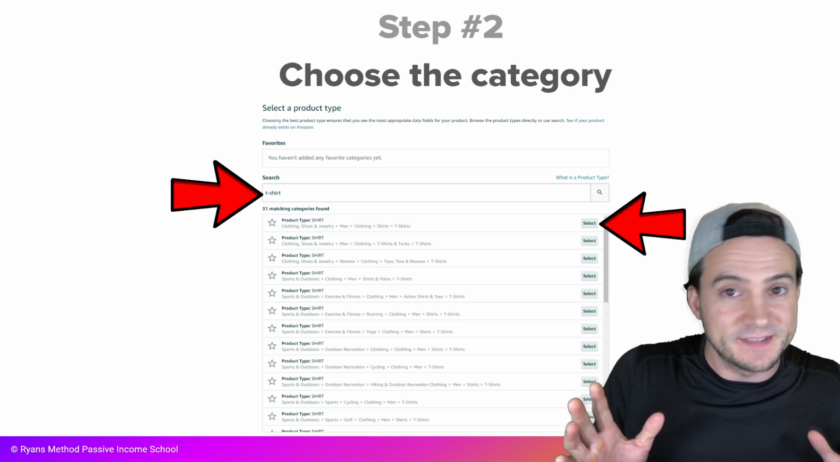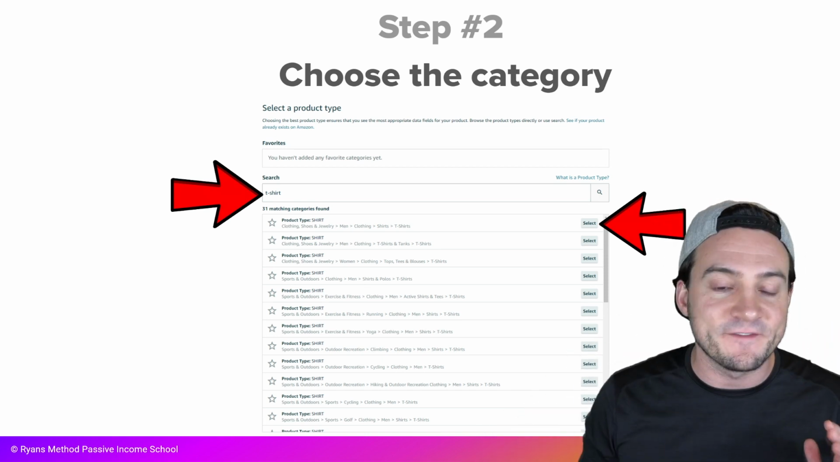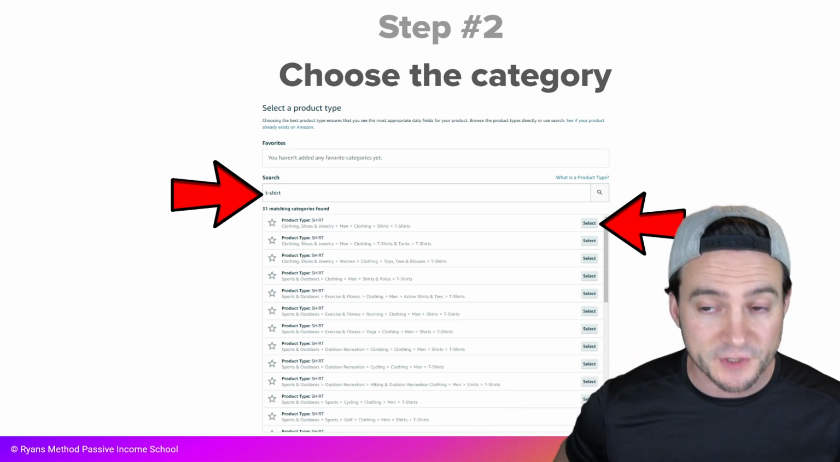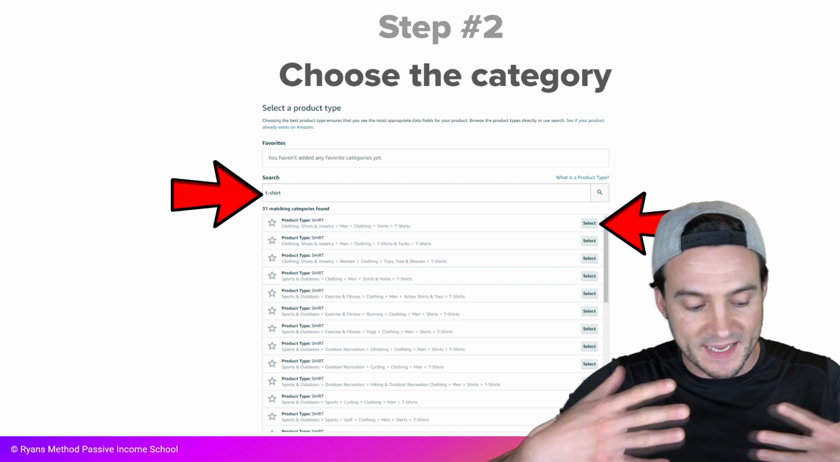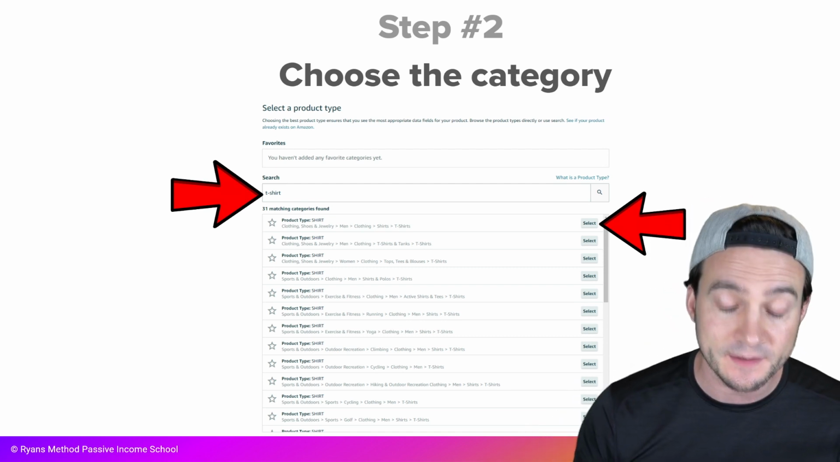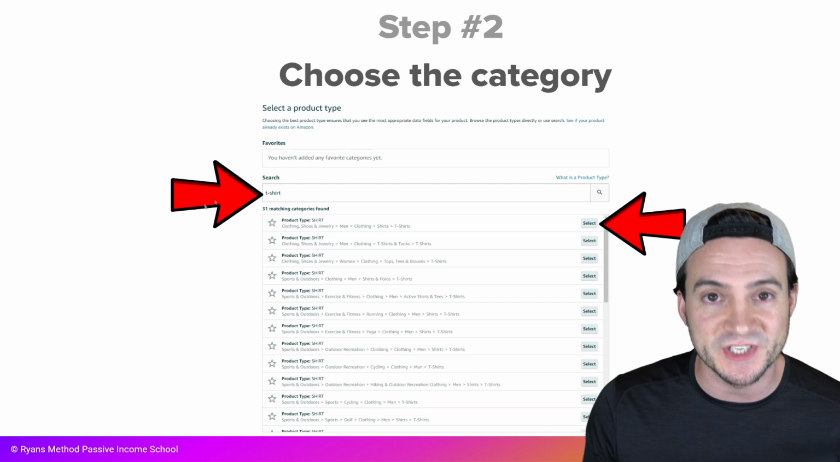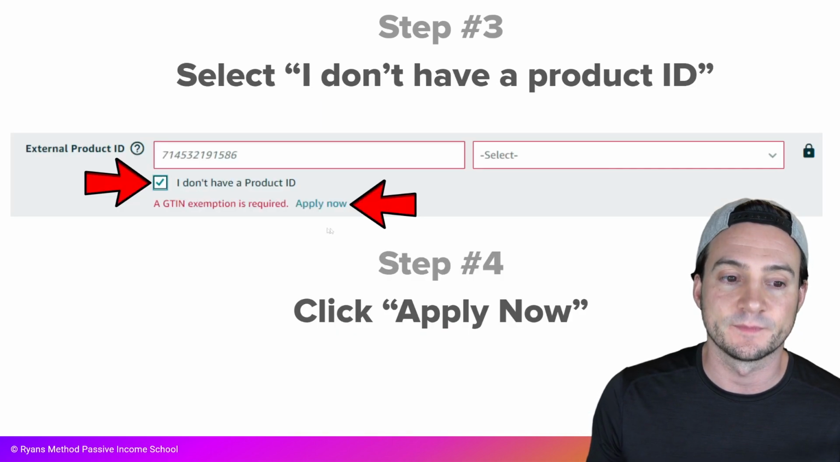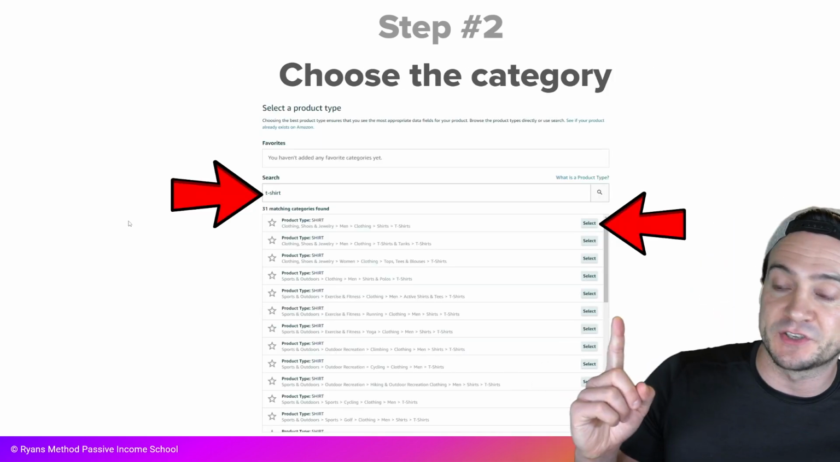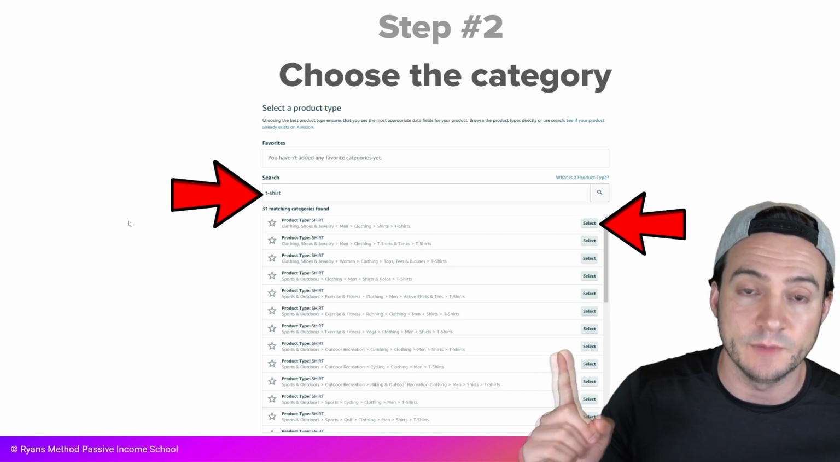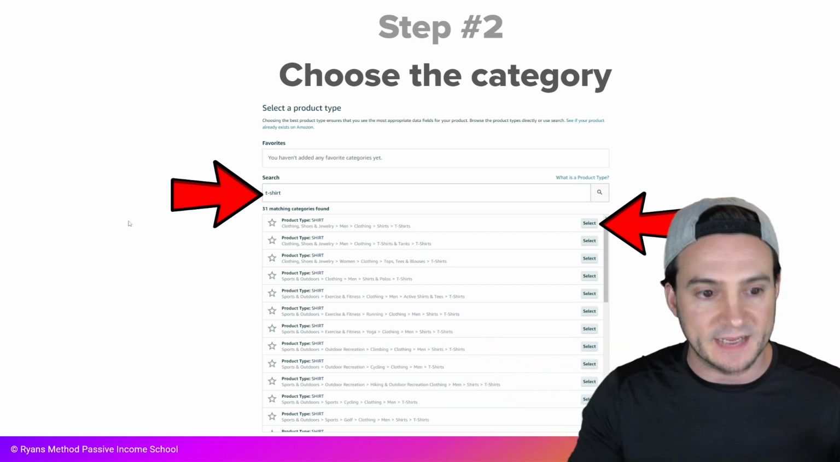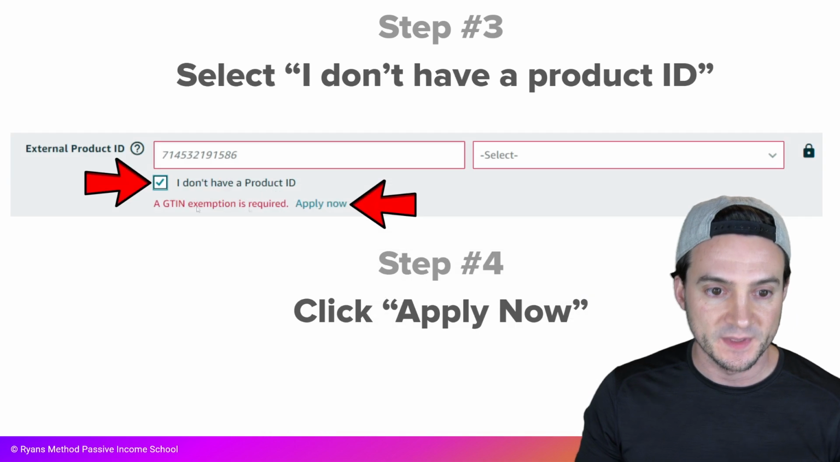Now don't freak out that it says men. This isn't going to have any effect on the products you publish in the future. This is just us getting to the product creation screen so that we can proceed with our GTIN exemption request. By the way, you don't have to match the exact category that I am showing you here. You can just choose anything. Like I type in shirt, click anything, you'll be fine.